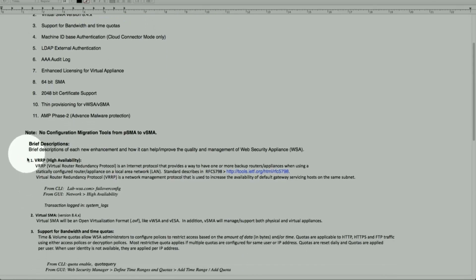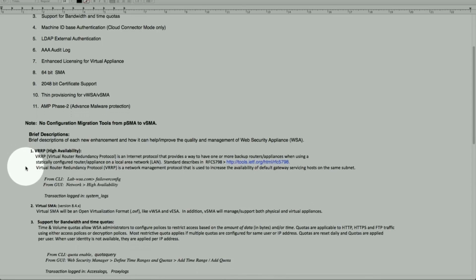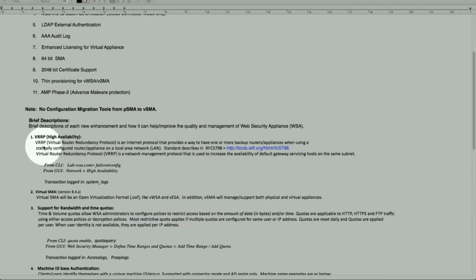So at this point we'll go over the brief description of each functionality. VRRP, as we said, is the Virtual Router Redundancy Protocol. It's a network management protocol used to increase availability. It provides a single default gateway serving the hosts on the same subnet. If we have a WSA1 and WSA2, then we can use a VRRP virtual IP address as the gateway for all the users.